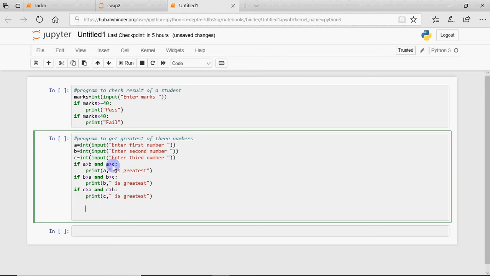So this is all if statements. We don't have else anywhere with it. So the processor is going to check all if statements. If it's true, the result will be printed. If it is false, the result will be skipped.